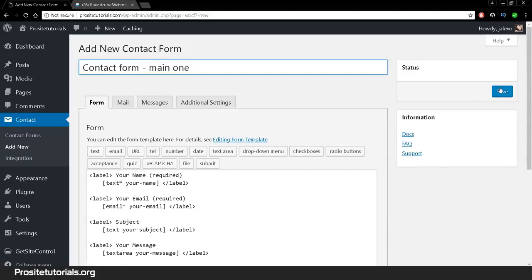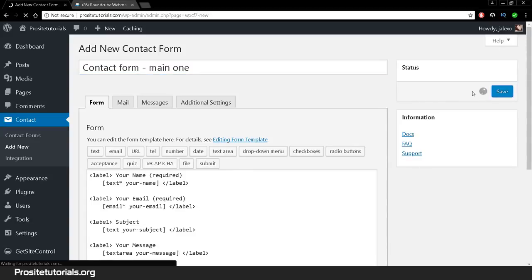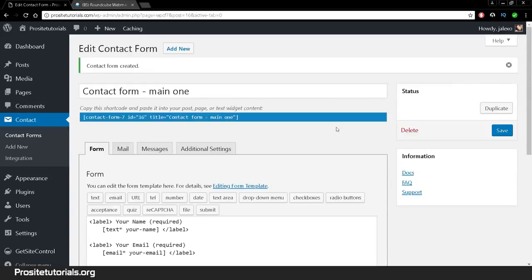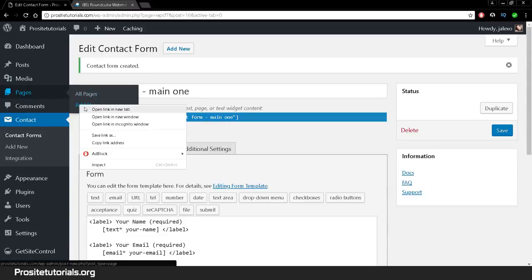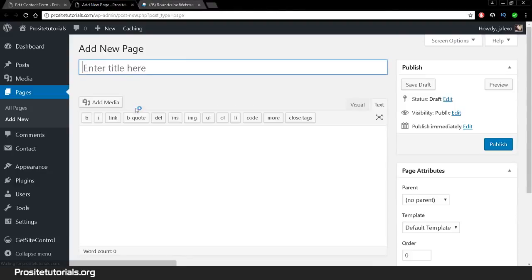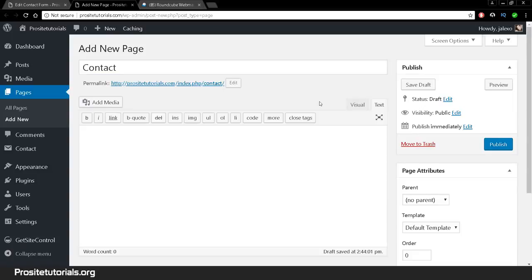But first I'm just going to save this contact form because I want to grab this shortcode over here, and I want to create a new page for my contact form so I can show you in more detail the several options that come with this plugin.